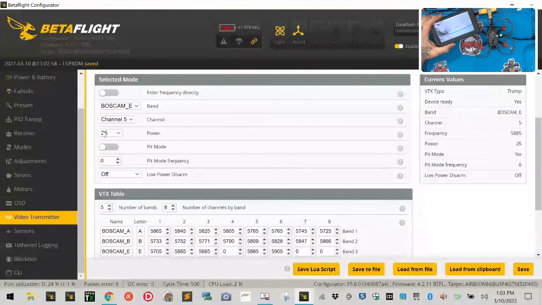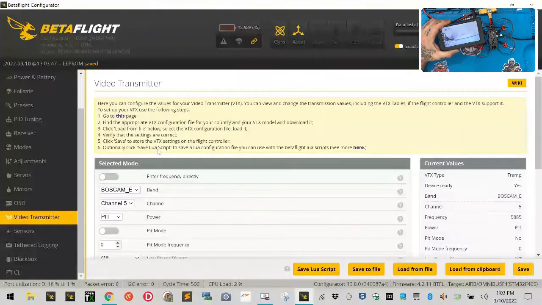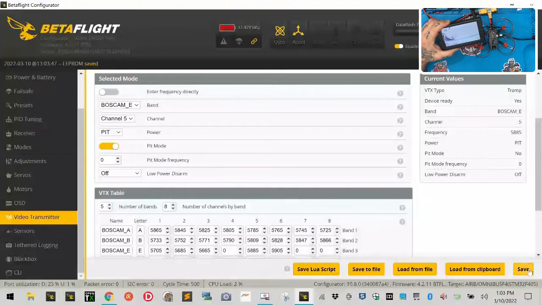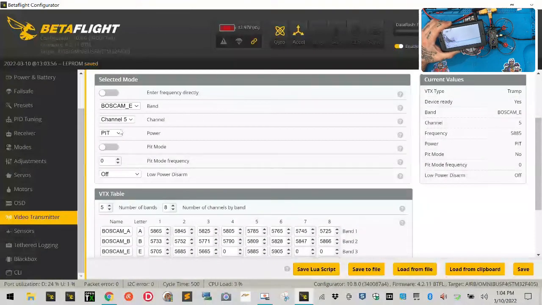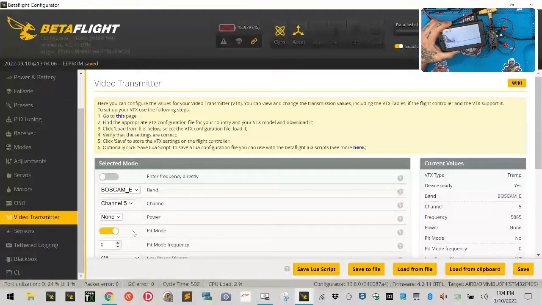Zero is pit mode. So if I go to pit mode right now and I put zero, pit, and I click save, watch what happens. It says pit mode no. Let me see if I can get pit mode right there. Let me click save. Pit mode is not gonna activate on mine for whatever reason right now. It may not allow me to activate pit mode this way. There it goes. So you see how it's blinking here? That's basically giving me very, very little signal. That's what pit mode does, so that you don't interfere with everybody else around you when you turn on your drone.